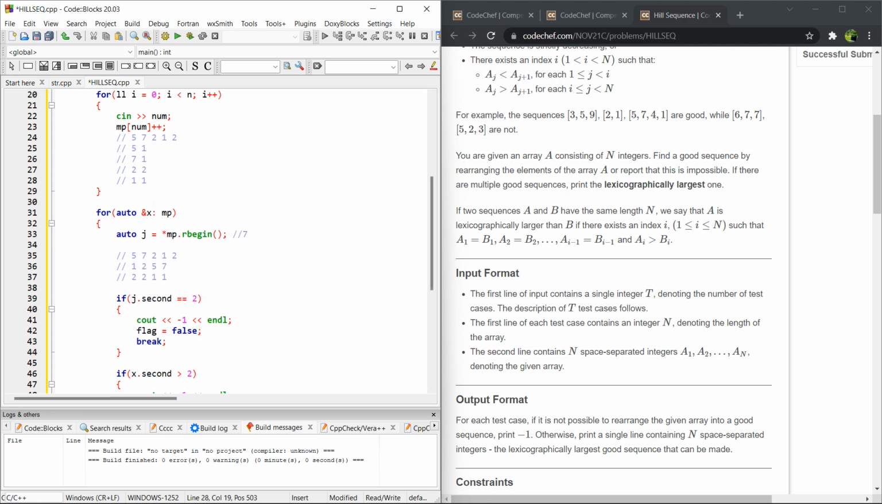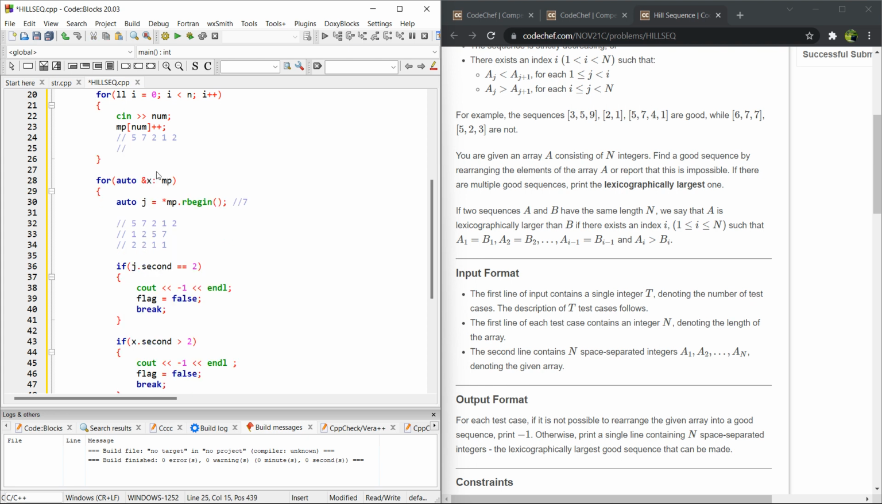Yeah, so here I'm iterating the map. As we know, the function of a map is to store the keys in sorted order. So here the map will store these as 1, 2, 5, and 7. It's actually stored as pairs: 1 repeated 1 time, 2 repeated 2 times, 5 repeated 1 time, and 7 repeated 1 time. So that's how the map will store the values.